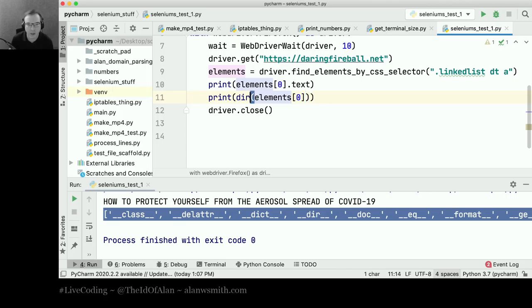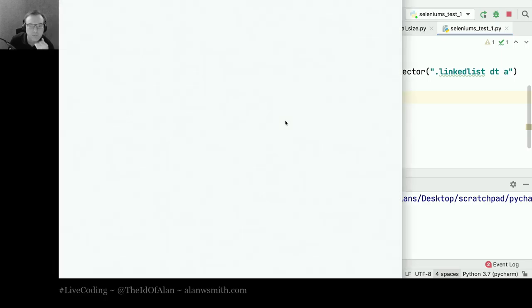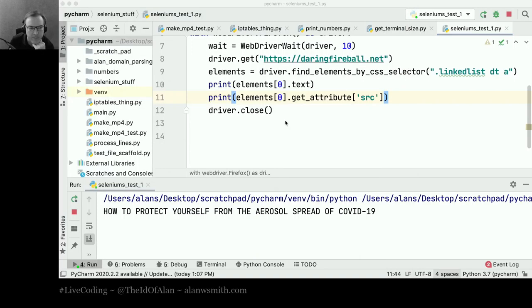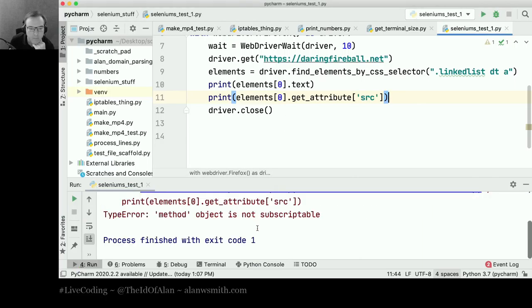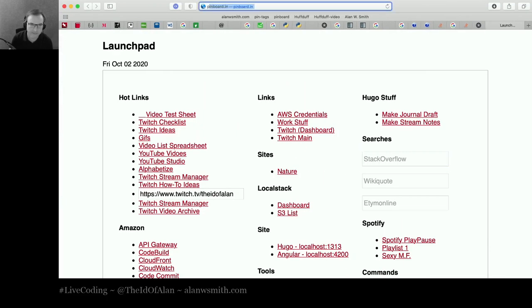Yeah, so we got the text. Let's get the attribute. I'll bet this is it. What do you think? Oh wait, oh yeah. So we're in the A, and that's the text of the A. So now what we want to do is get attribute, source, I'm guessing. See how this goes. Really wish we could run it headless.